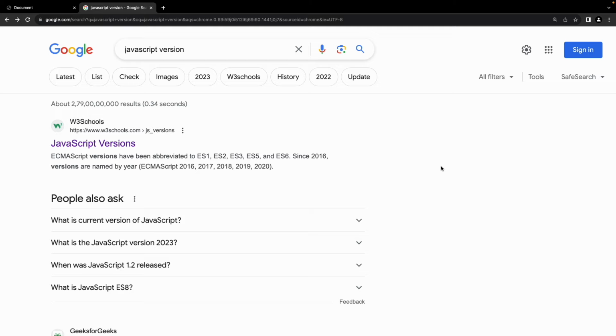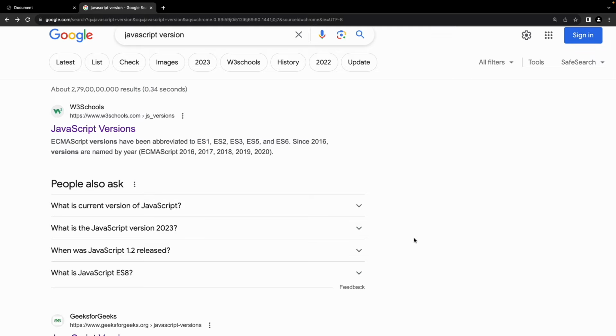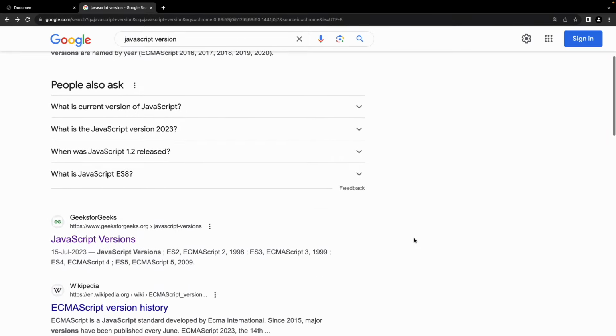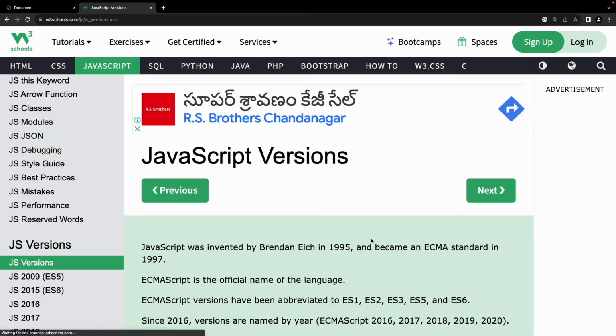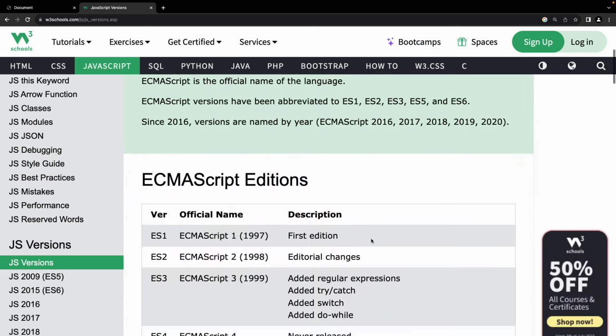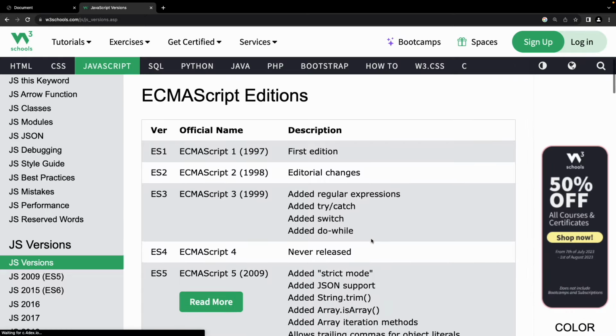So here we'll try to understand the JavaScript versions from two different resources. One is from the W3C, which is the most used one, and the second is the GeeksforGeeks one. So let me open the JavaScript versions here from the W3C. It says when it first started, and what the latest is.